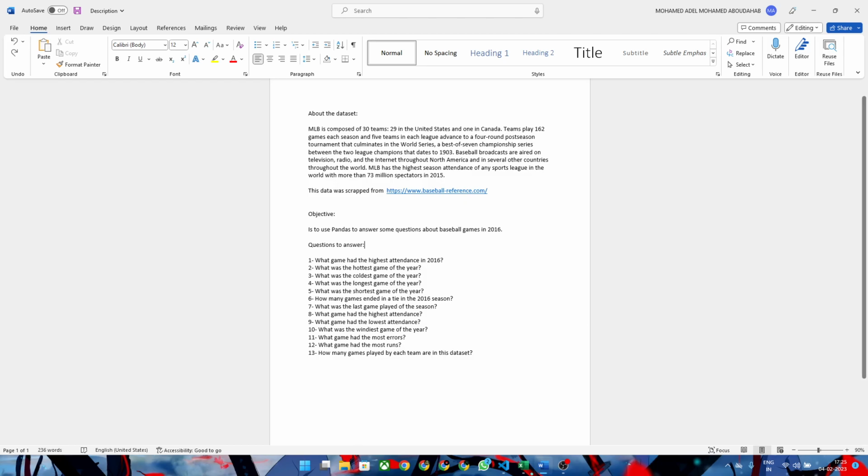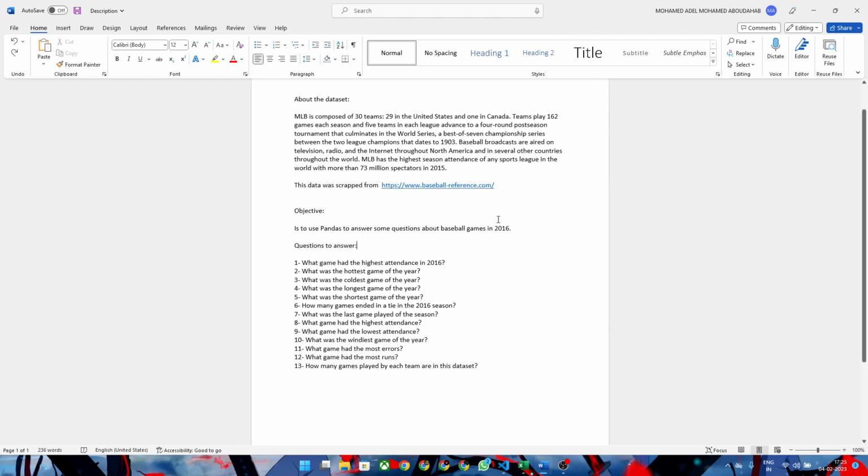So about the data set, let's zoom in. MLB is composed of 30 teams. So MLB is the league name of baseball. I'm not really sure, I'm not really into baseball. Let's continue. It's composed of 30 teams, 29 in the United States and one in Canada. Teams play 162 games each season, and 5 teams in each league advance to a 4-round postseason tournament that culminates in the World Series, a best of 7 championship series between the two league champions that dates to 1903.